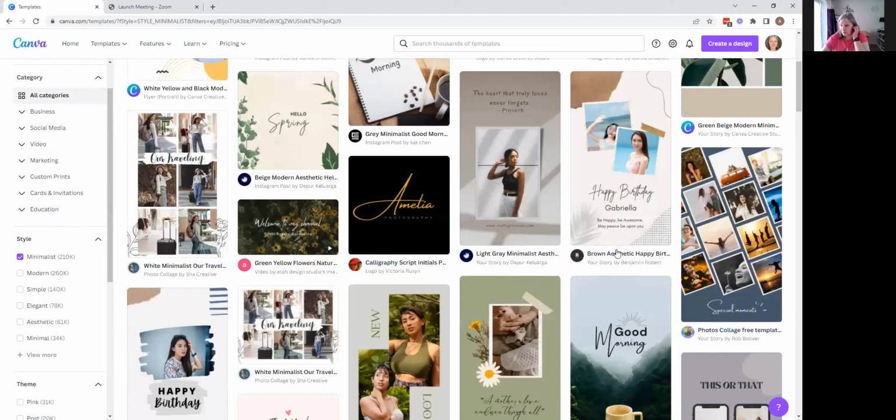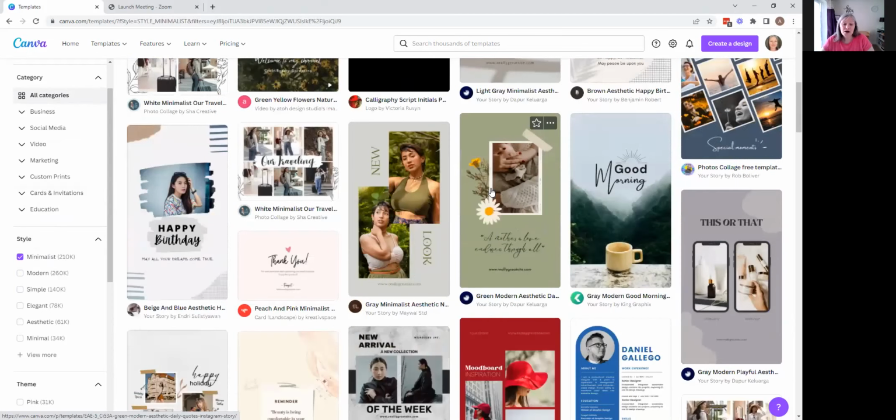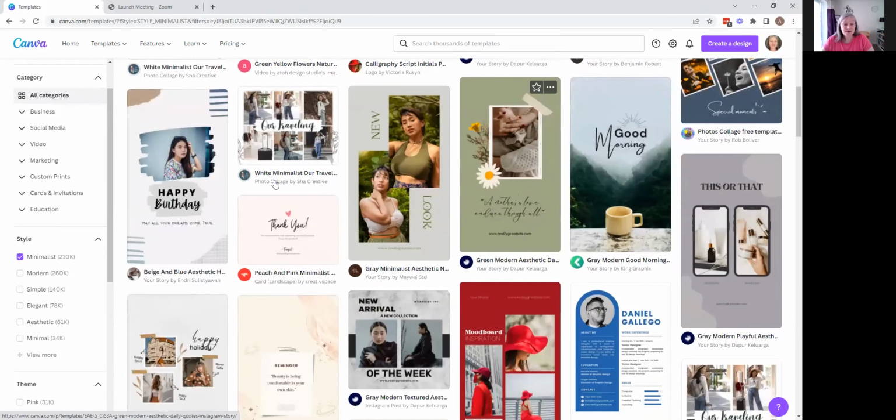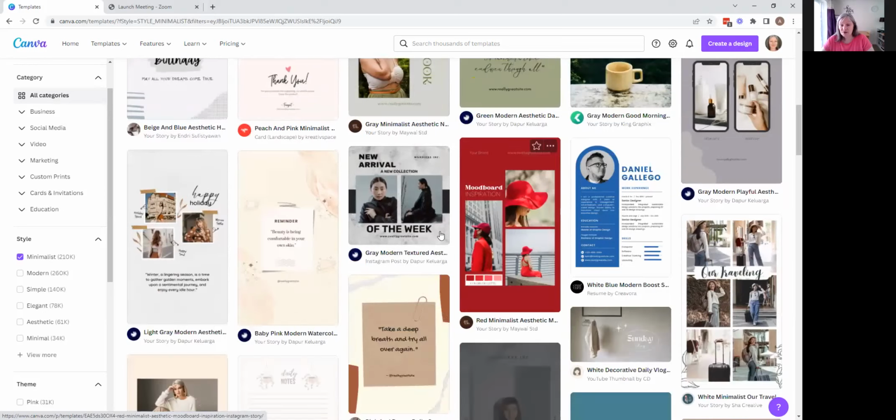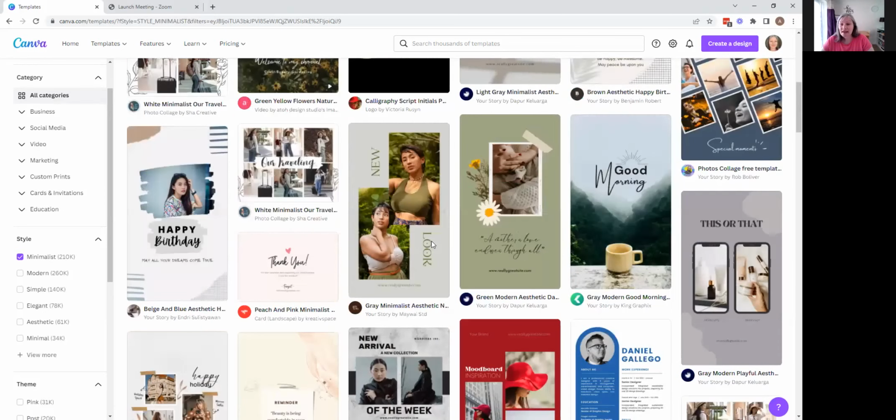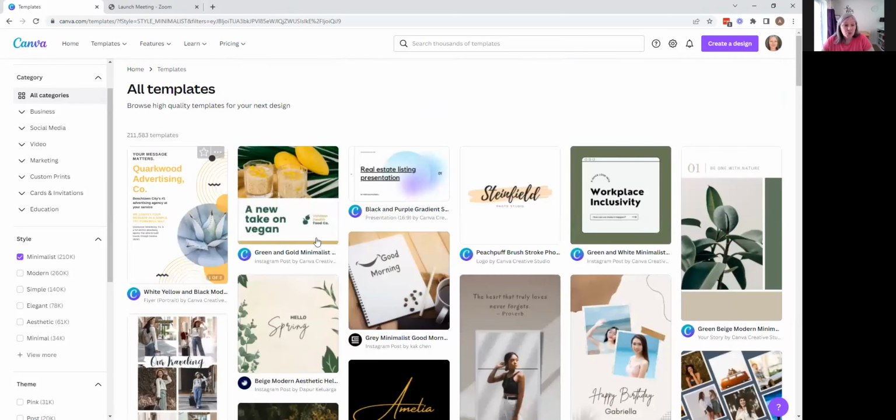storyboards, so you can create stories for your Instagram, Facebook, and all of those. And creating cards, business cards, photo, and you can see even your CVs. So that's one place where you can look and find your templates.